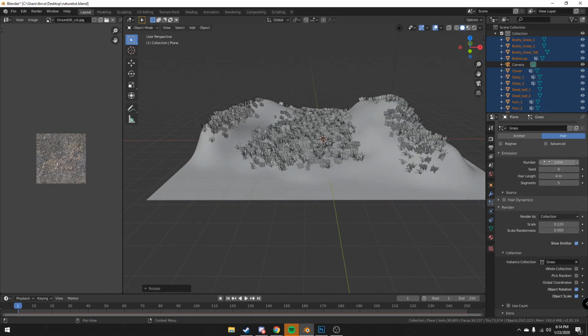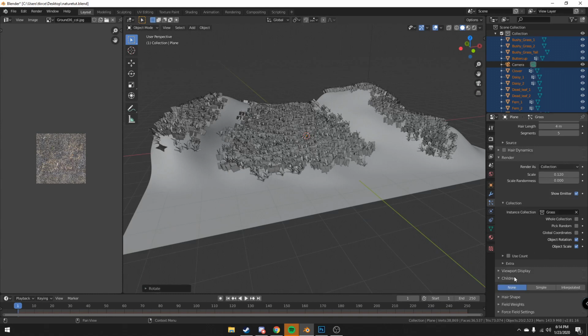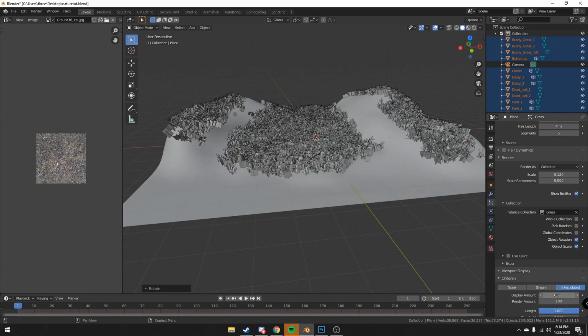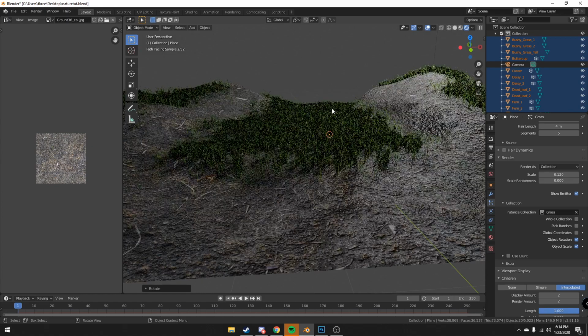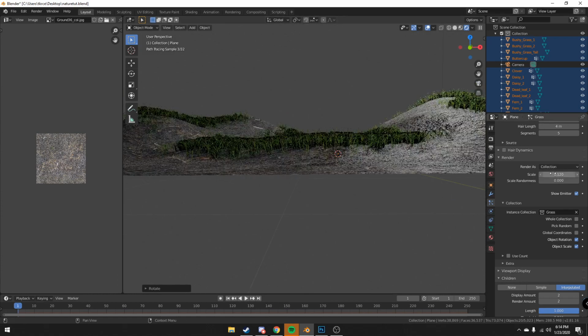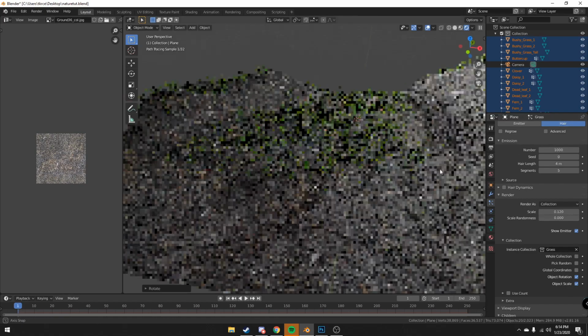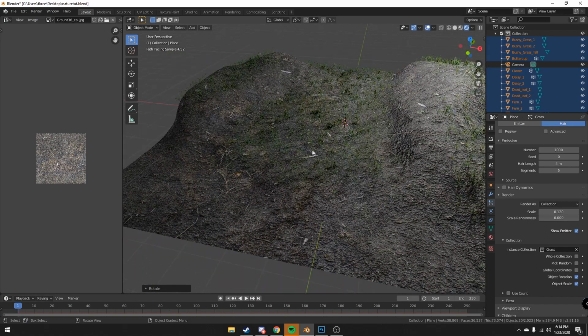Now you could come up here and just change the number, and I'm going to do that to maybe 2500. But what we can also do is come down here to children and change it to interpolated, and then display amount, change it to something like 2, and then render amount something like 2. Now if we look, we should see that we have a lot more grass in our scene, which we do. So I might change the number back down to 1000. And yeah, okay, so that's looking pretty good for our grass right now.